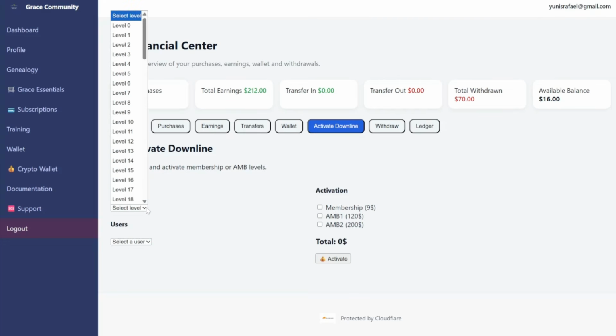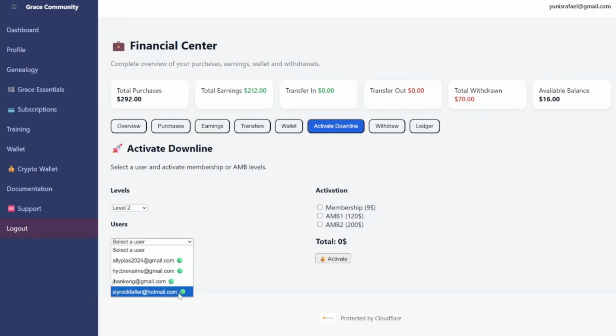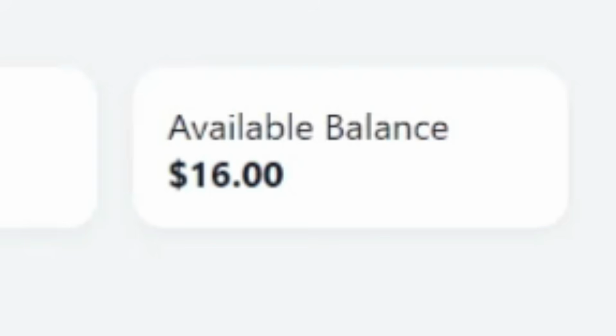First, click on Level. Here you will see the different depth levels of your organization. Next, click on Users. Search for the email of the member you want to activate, and then select the type of activation you wish to apply. To use this function, you must have sufficient balance in your commission's wallet.